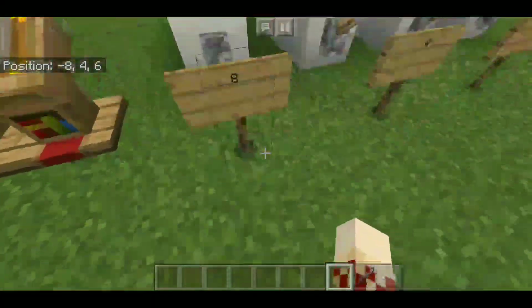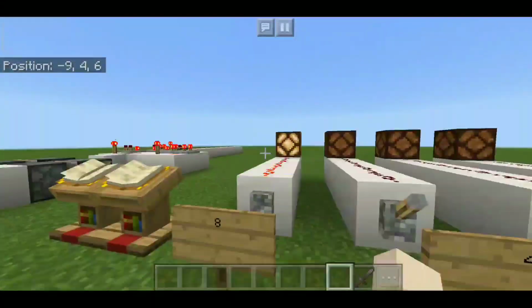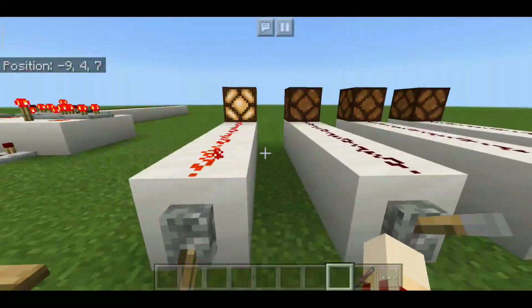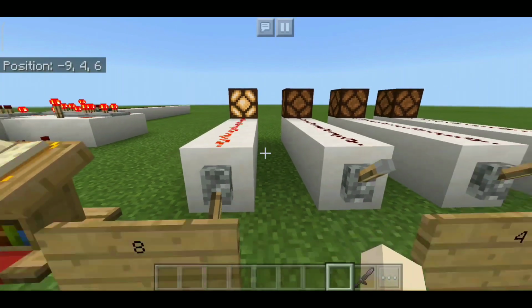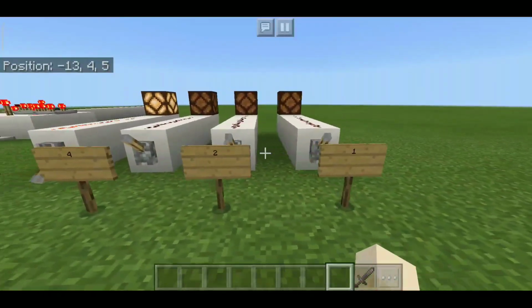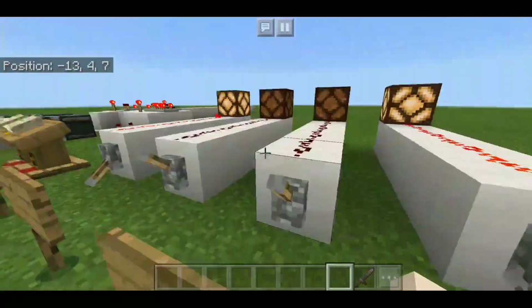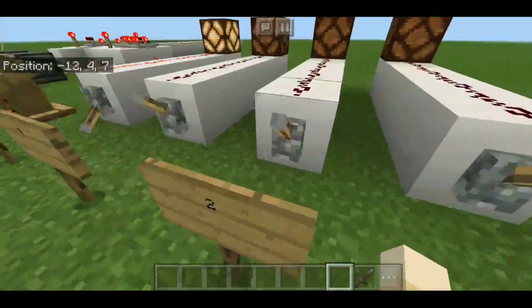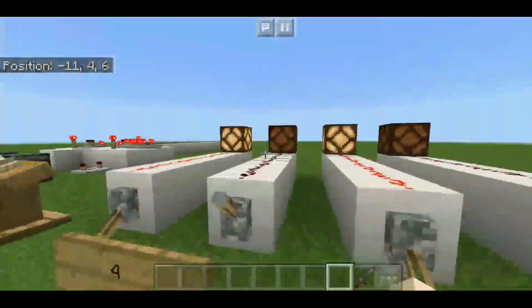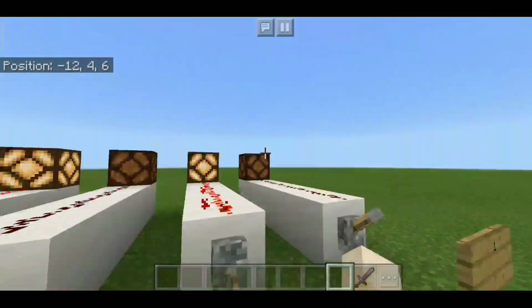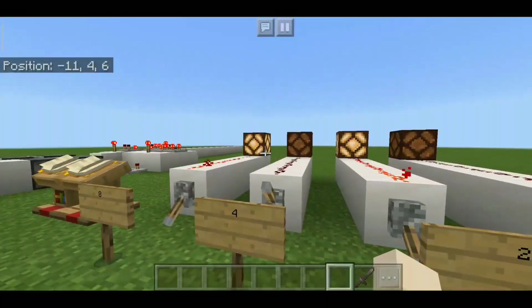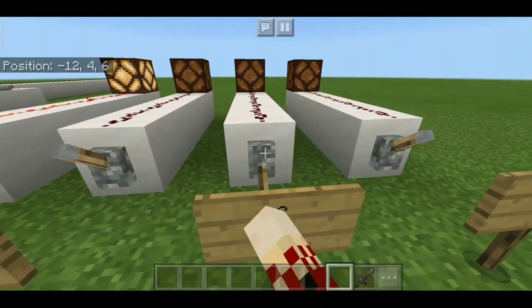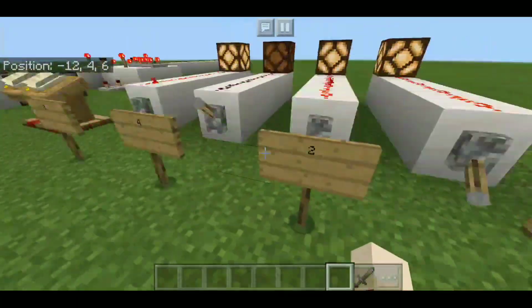If I want to write 8, then just turn this on, and binary number 1000, as you can see in this book, 1000 equals 8. And if I want to write 9, then 8 plus 1 will represent the number 9. So here 8 plus 1 equals 9, and in binary that's 1001. If I want to represent number 10, 8 plus 2 equals 10. In binary that's 1010.